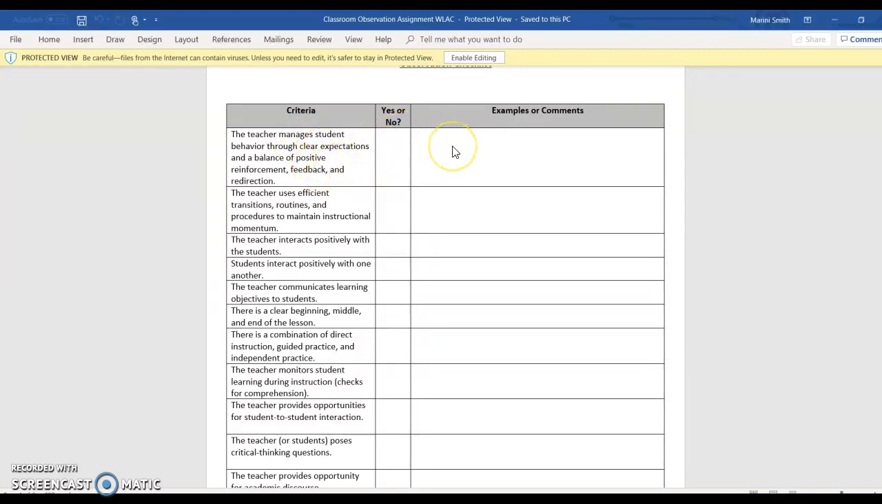You might say, for example, the teacher gave instructions, but many students had questions. They were unclear on what to do, or the teacher gave a lot of negative feedback to the students or did not indicate any positive praise. So rather than just having a list of no, no, no, no's with no explanation or no context, please make sure that whether you have a yes or a no, you have some sort of commentary.